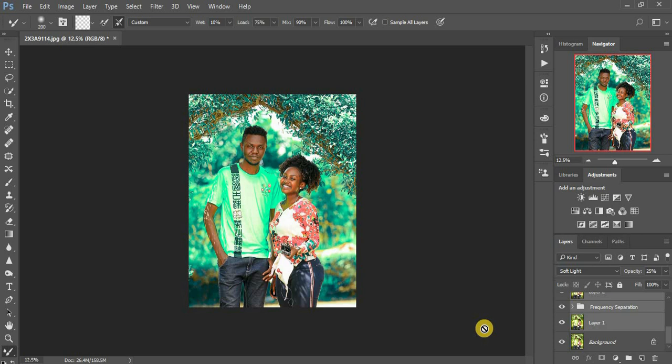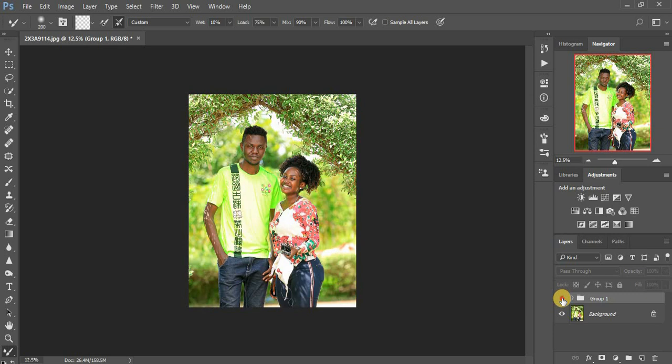So we are going to select the layers and group them by pressing Ctrl G on our keyboards. So this is the before and this is the after.